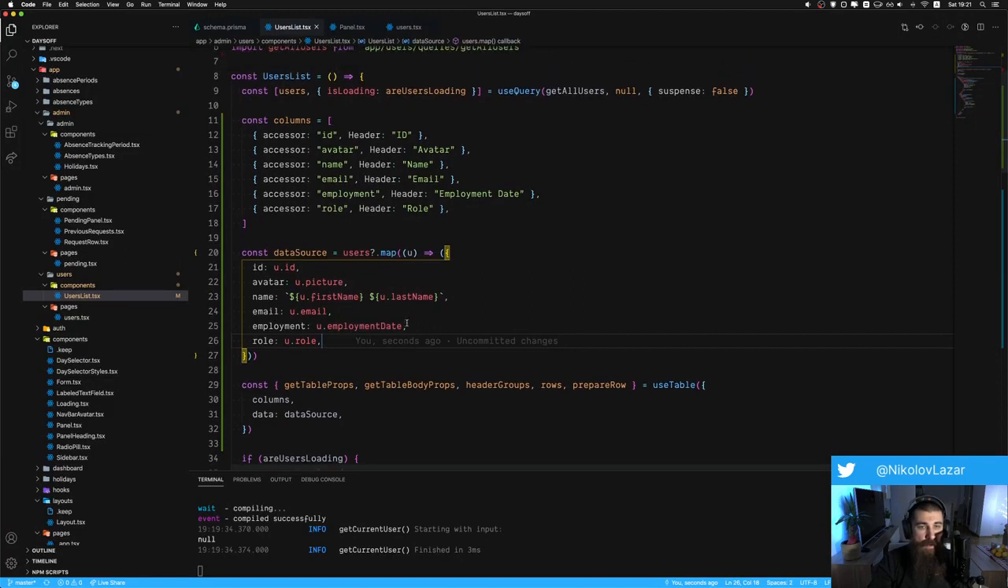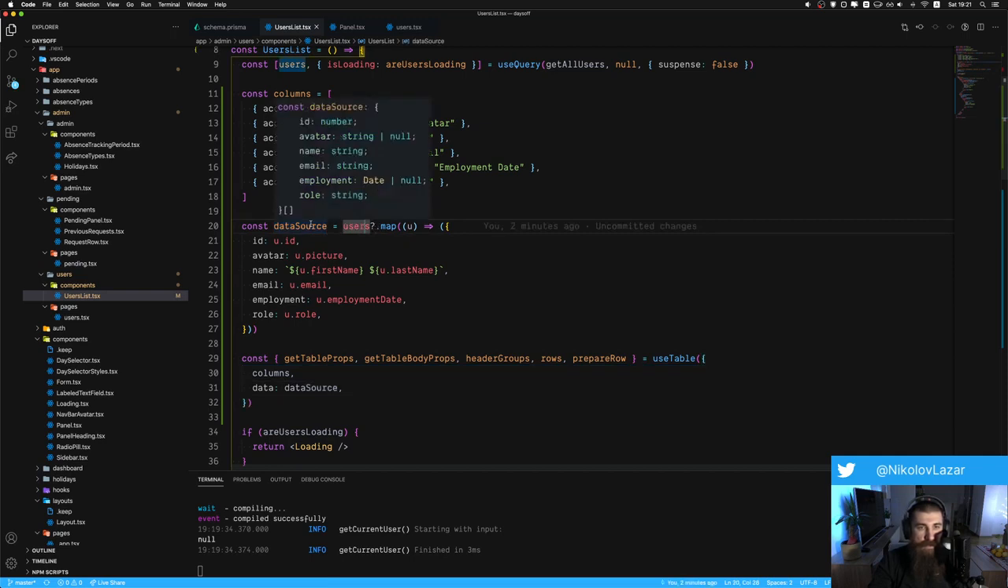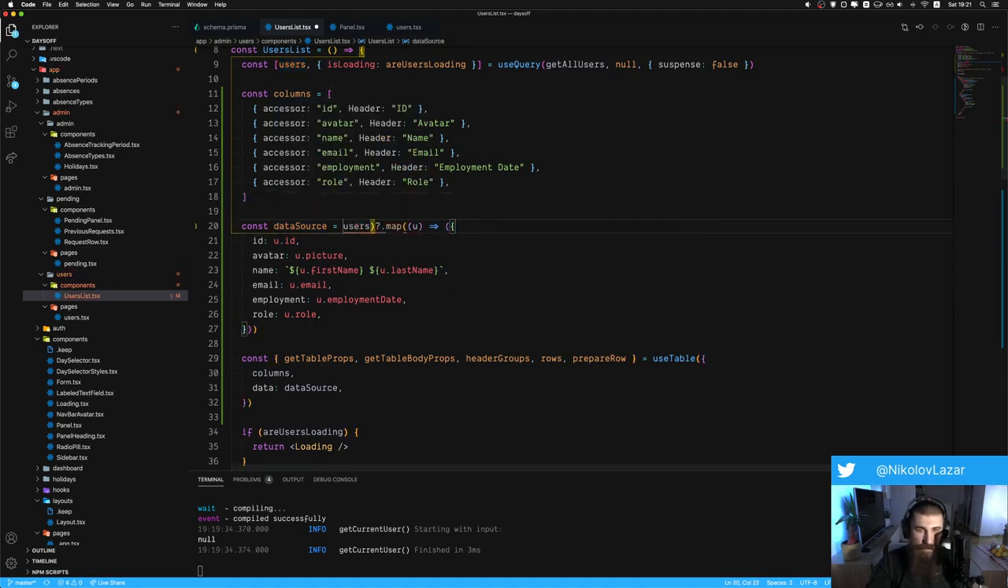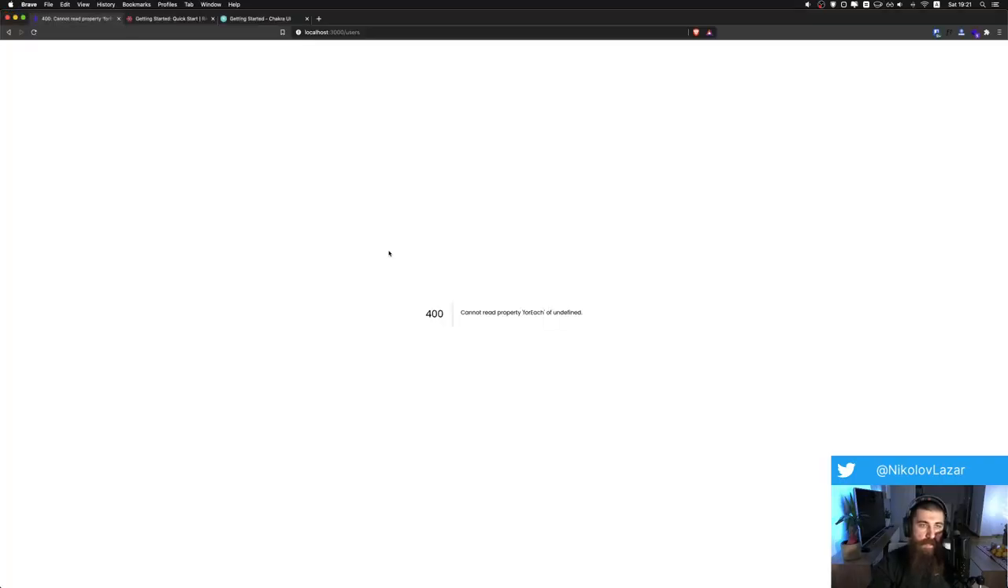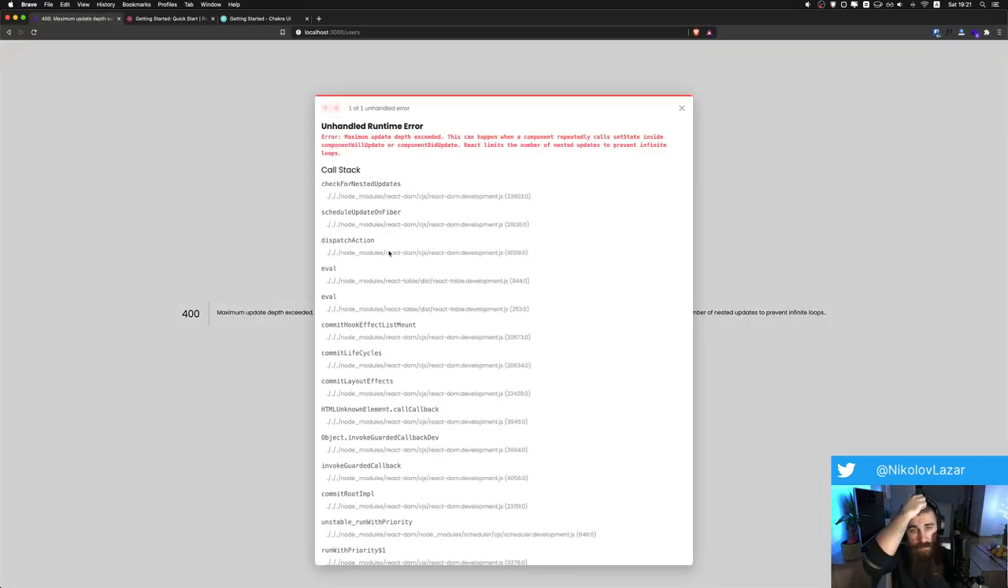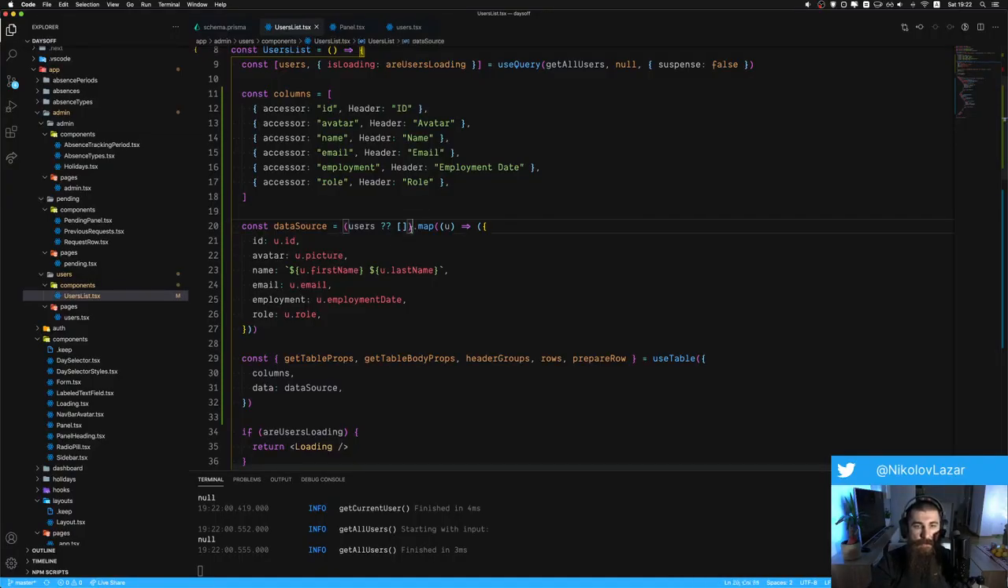So we need to find a way now to actually get the users, right? Get the users and show them, prepare the data source and just do everything here. If we were to do this, this is undefined, right? So the data source needs to be in this. What if we were to do this, users or an empty array, but then data source would be basically the same thing, because we're looping through what?